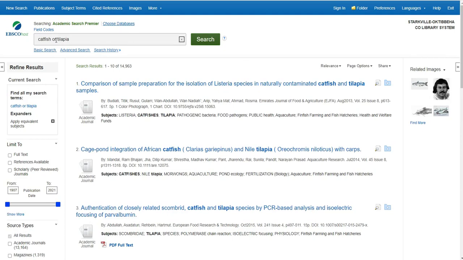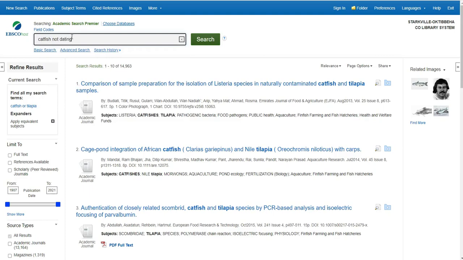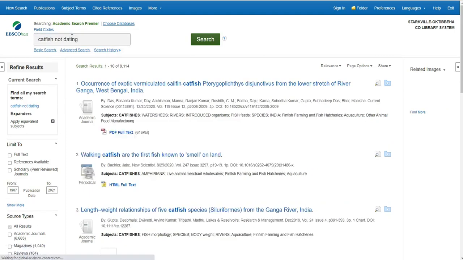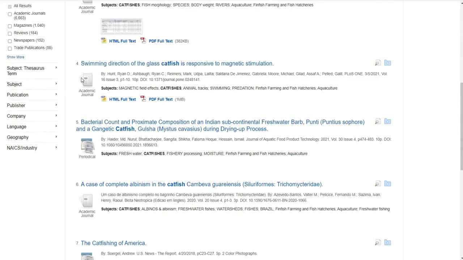A third way to search is an exclusionary search using the Boolean operator not. So if I wanted to take out all of the dating on internet results, I could say catfish not dating, and that would bring me only things about actual catfish and leave out anything about catfishing through dating on social media. Now let's look at one of our results.